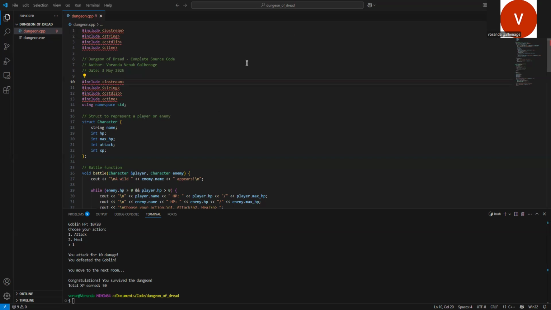At the top, I include key libraries: iostream for input and output, string for string handling, and cstdlib and ctime for randomness. I also use using namespace std, so I don't need to prefix every standard function.